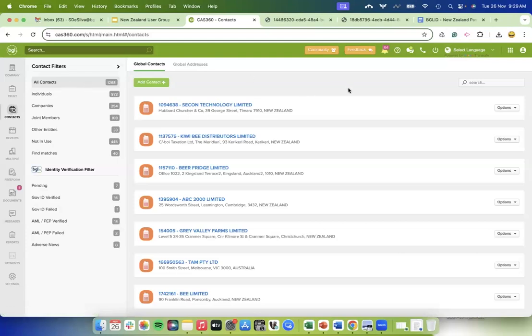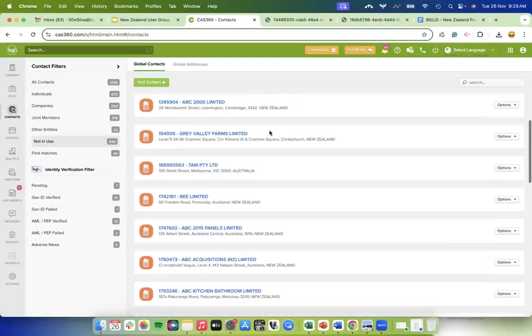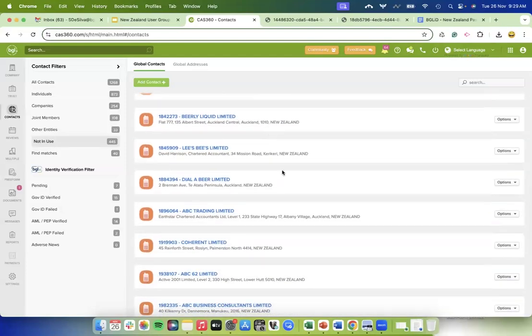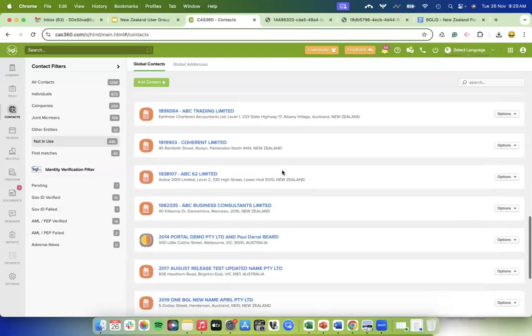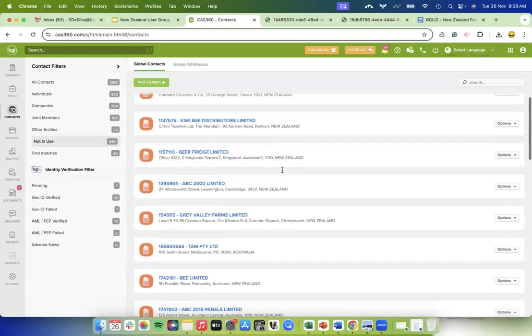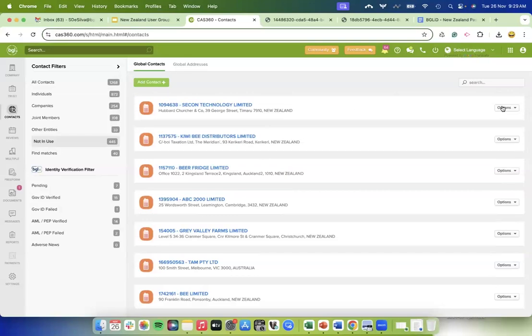To handle these sort of scenarios, we've added a new filter called Not in Use. The Not in Use filter shows you all the contacts who are currently not linked to any companies, trusts, joint members or representatives in your CAS 360 database. If you would like to investigate why a contact is just floating in your CAS 360 database, you can investigate, and then you can delete those if you want to clean up your database.